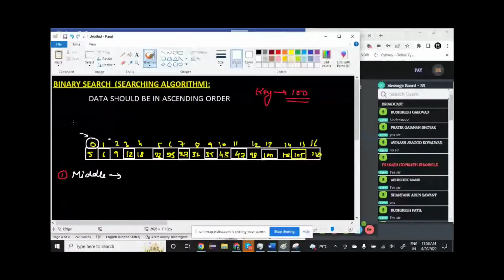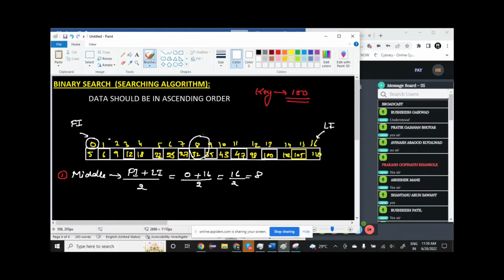That is the first index, and that is the last index. So what you have to do: first index plus last index divided by 2. 0 plus 16 divided by 2. 16 divided by 2 is 8. This is called the middle of this binary search.